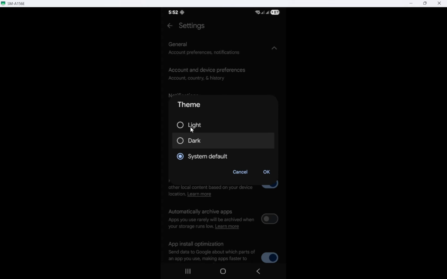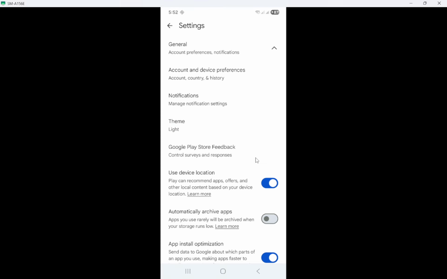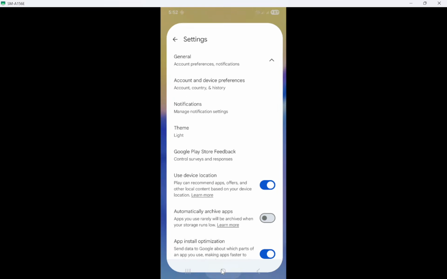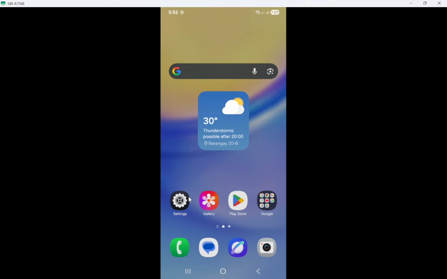If you switch to light or dark, that choice applies only to the Play Store, so other apps won't be affected. If you prefer your apps to stay consistent with your phone's overall look, choose System Default in the Play Store's theme settings. With that selected, the Play Store will automatically match your device theme.